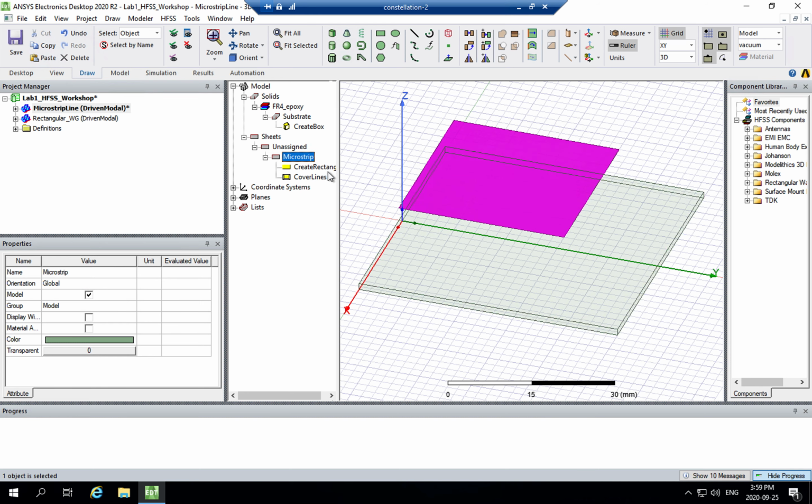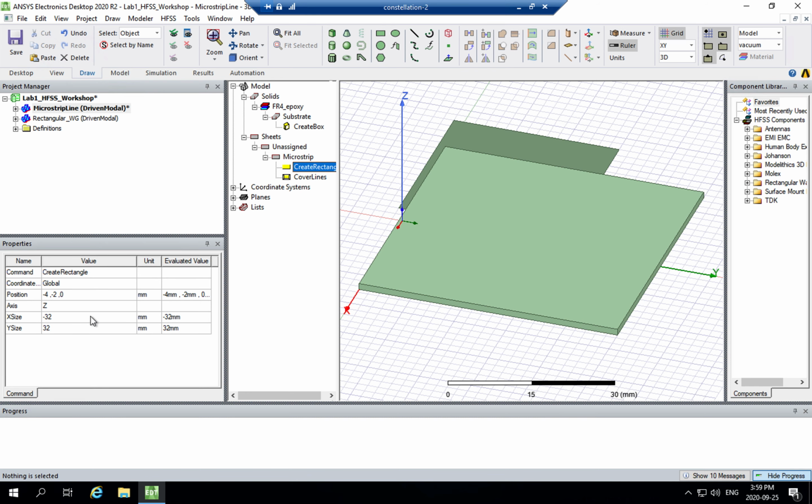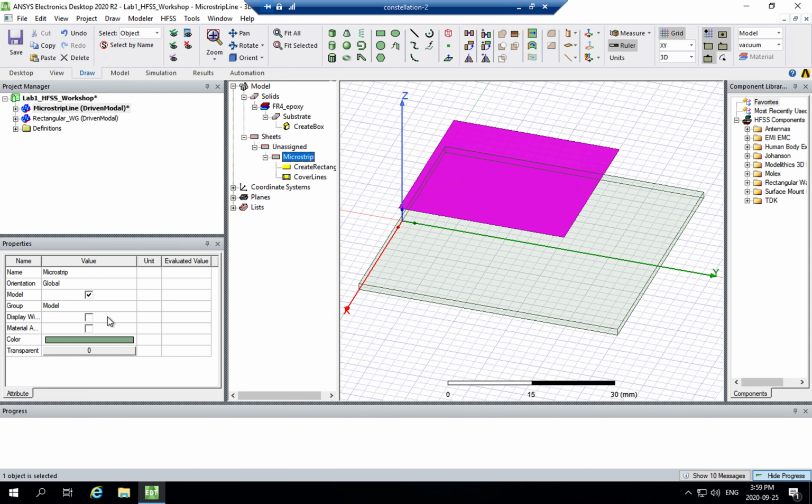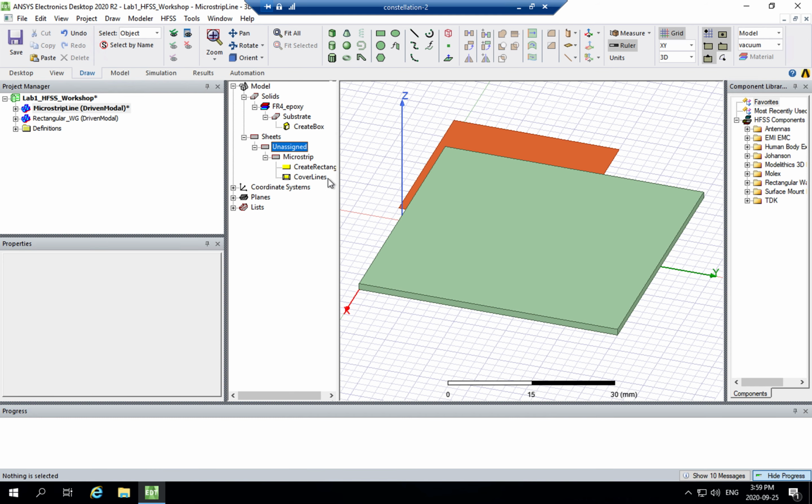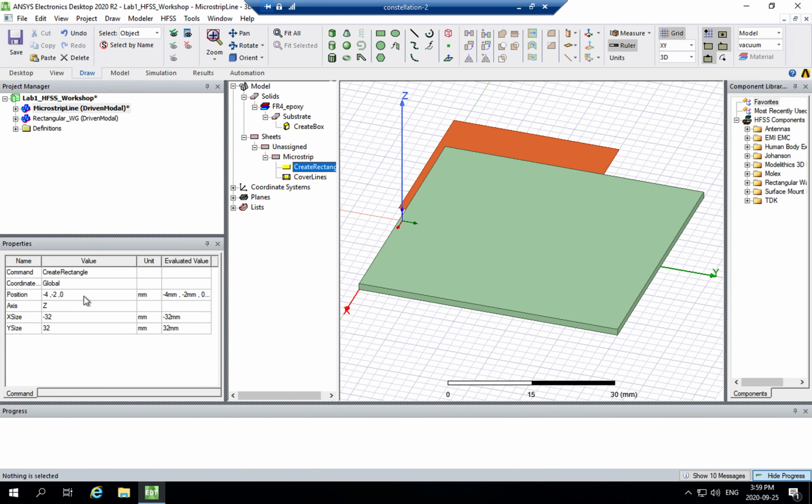So our microstrip line is over here. For the dimensions, actually, let's give it a different color so we can see it. If you click on microstrip, you can give it a distinct color. So now you can see it. If you go under create rectangle, we can set the starting position. We want the line to be on top of the substrate and also centered. So the position for X will be minus microstrip width over 2. Y will be 0. And then Z will be the height of the substrate, right?